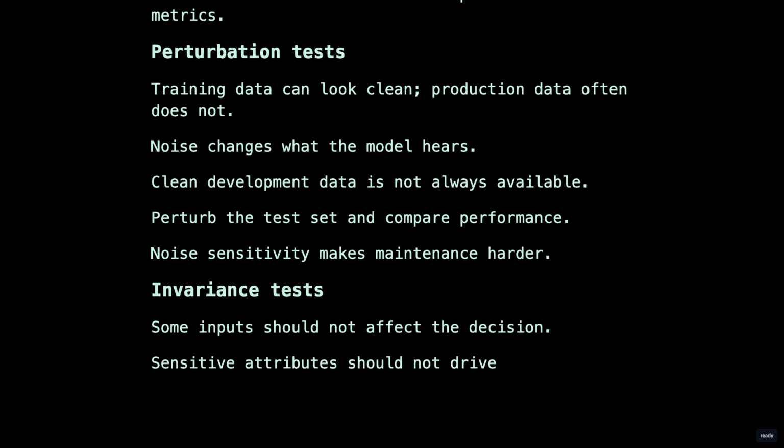The core idea is that the output should stay stable when only protected attributes change. When it does not, the model may be biased enough to be unusable even if its average accuracy looks fine.